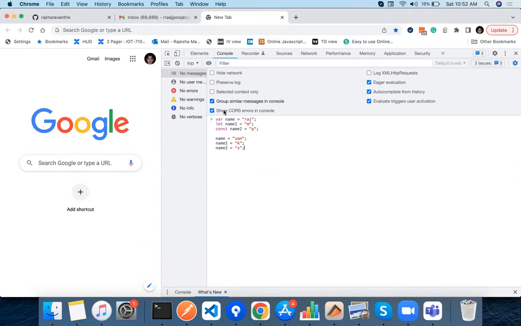Guys, correct. What will happen is this const is there, right? So this will throw an error. Not every line, but this particular line will throw an error, because we can reassign var, we can reassign let, but we can't reassign const. That is the major difference between let and const, right?